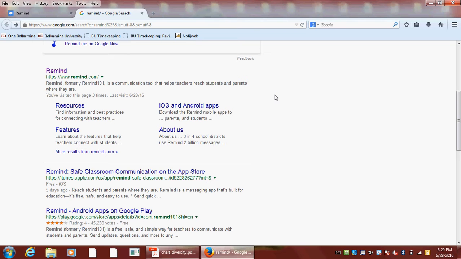So the next technology I want to show you is Remind. It used to be known as Remind 101. Remind essentially allows you to send students, or probably in most of your cases parents, a text message. You can send it from your computer, or from an app on your mobile device, and they get the text message.